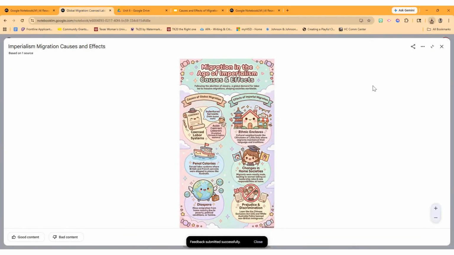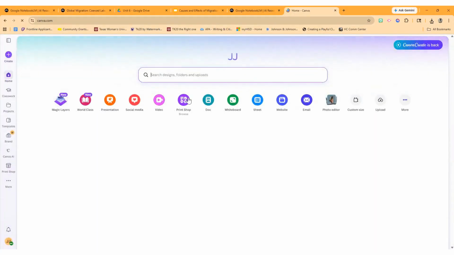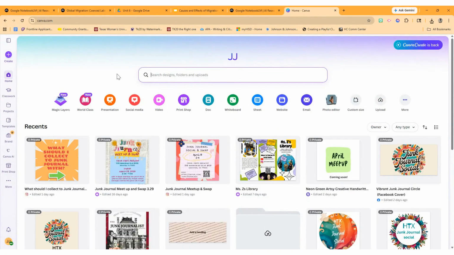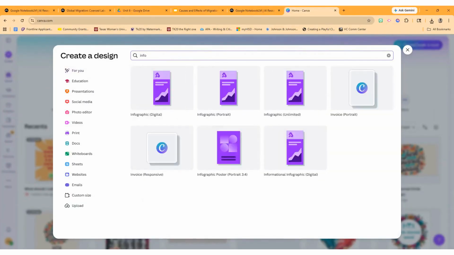Now, let's say that there is something in here that the AI got wrong that I don't like. What I can do now is take this over to Canva. I just learned about this yesterday and I'm really, really hoping that it works well. I'm going to do a custom size, I don't know what size that was. Let's just put in infographic. Yeah, we'll just do digital infographic.